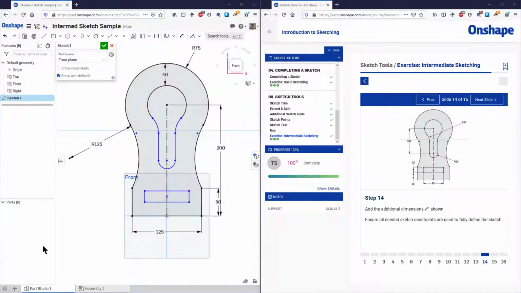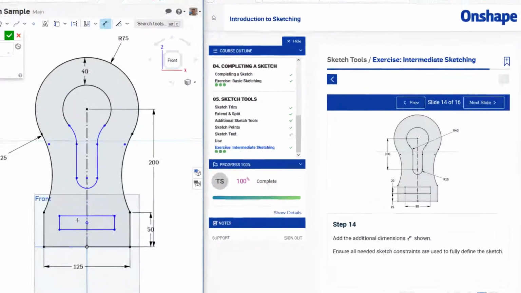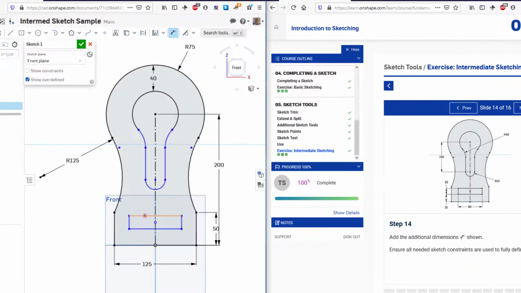Okay, let's apply some dimensions here. I'll go ahead and grab my dimension tool. And the first thing we're going to do is start out dimensioning my center rectangle. So I'll click and drop, and this one is 80. Next, we'll dimension the sides of this rectangle. Happens to be 20. And the distance from the bottom of the rectangle to the bottom of the device happens to be 25.